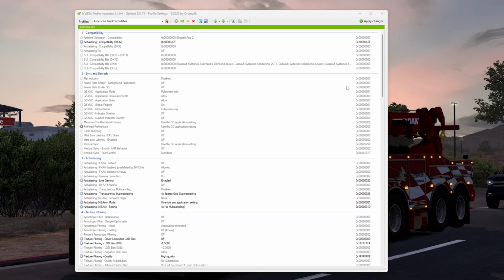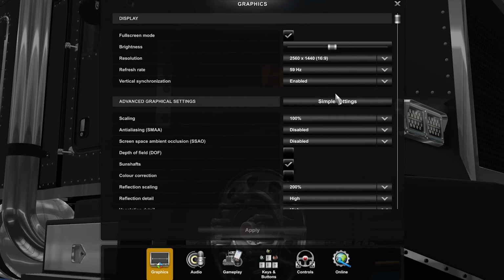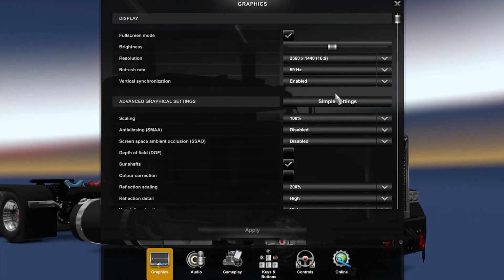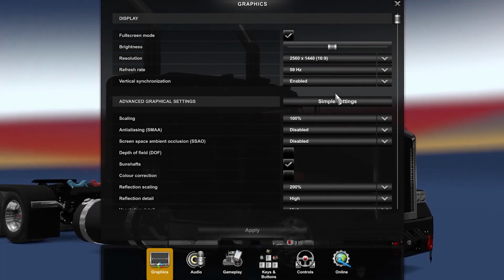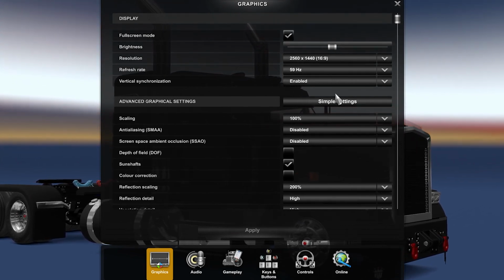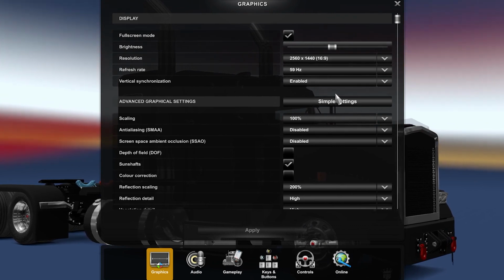So now that the Nvidia Profile Inspector is done, let's jump into the game and talk a little bit about the settings that you need to have activated for this Nvidia Profile thing to work. So now we are here in the graphics settings, and there are some really important things to mention here if you want the Nvidia Profile Inspector to work perfectly. And so we'll go over some of the stuff that I have updated here.